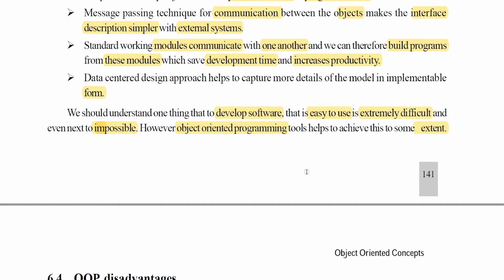So the main concept here is that they are indirectly appreciating object-oriented programming. Developing good software means software that is easy to use. People who use the software may not know about computers or how to use them. Making software for those people is very difficult, and sometimes impossible. But at least you have to learn about computers.